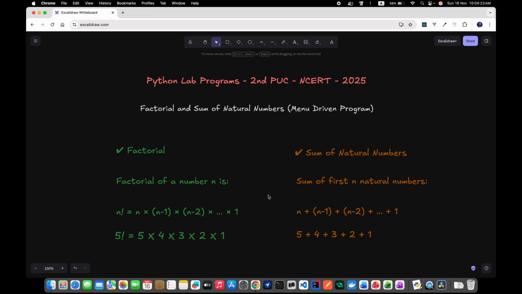And what is the formula for the sum of natural numbers? It is just simple. Replace the multiplication symbol with the plus symbol. That's all. n plus n minus 1 plus n minus 2 plus n minus 3 plus n minus 4 and so on plus 1 up till 1. Understood? And there is a simple example over here.